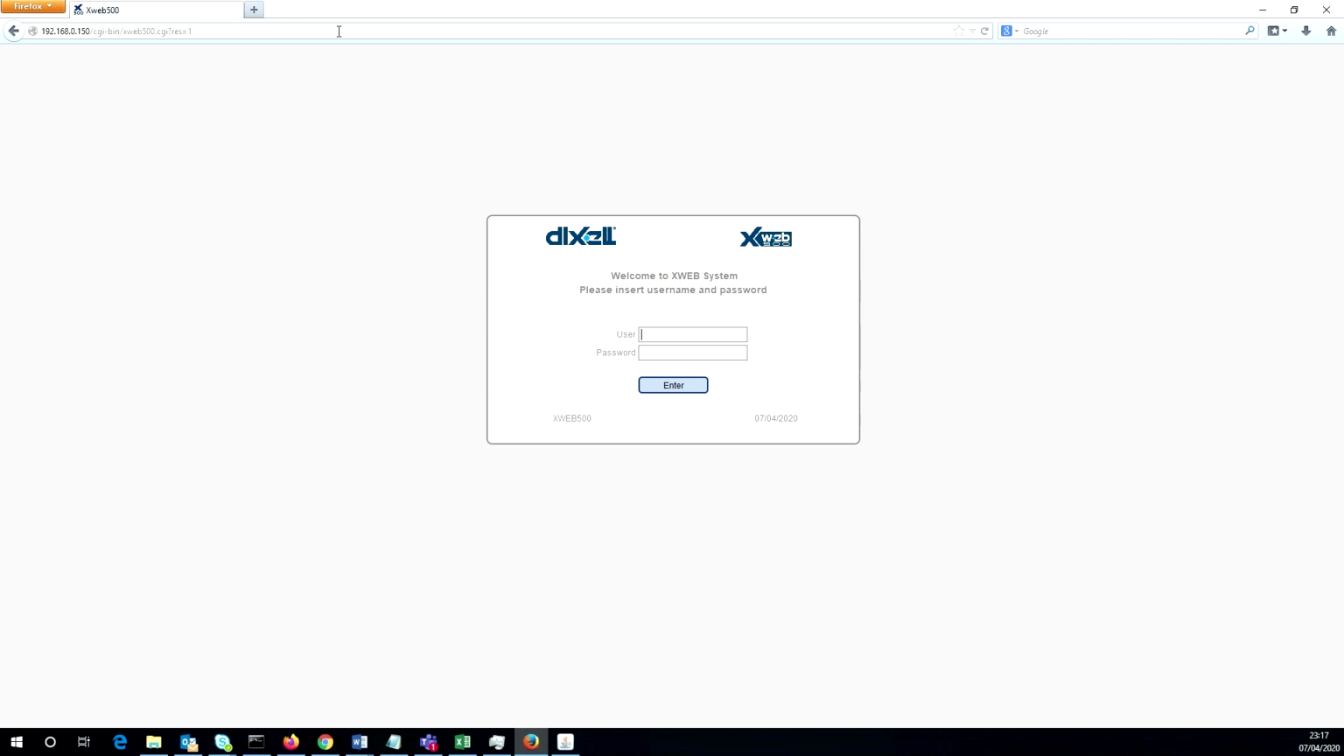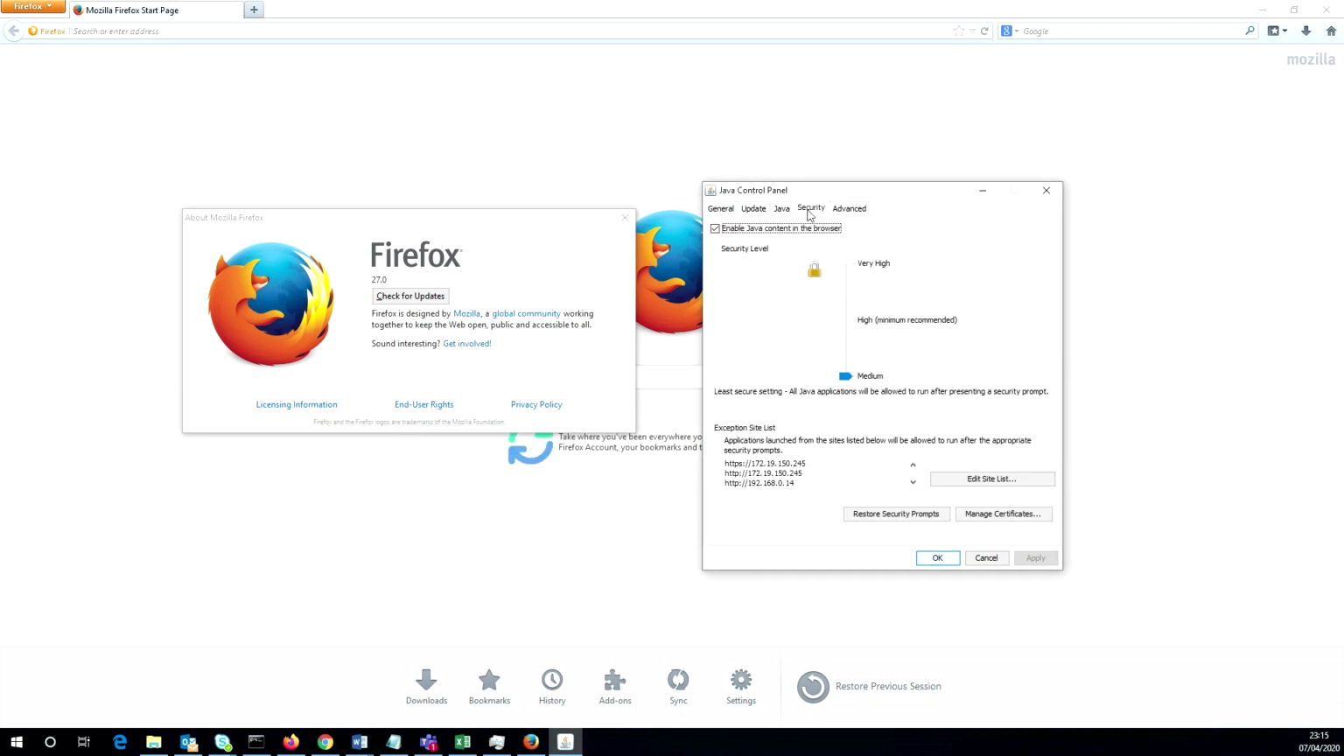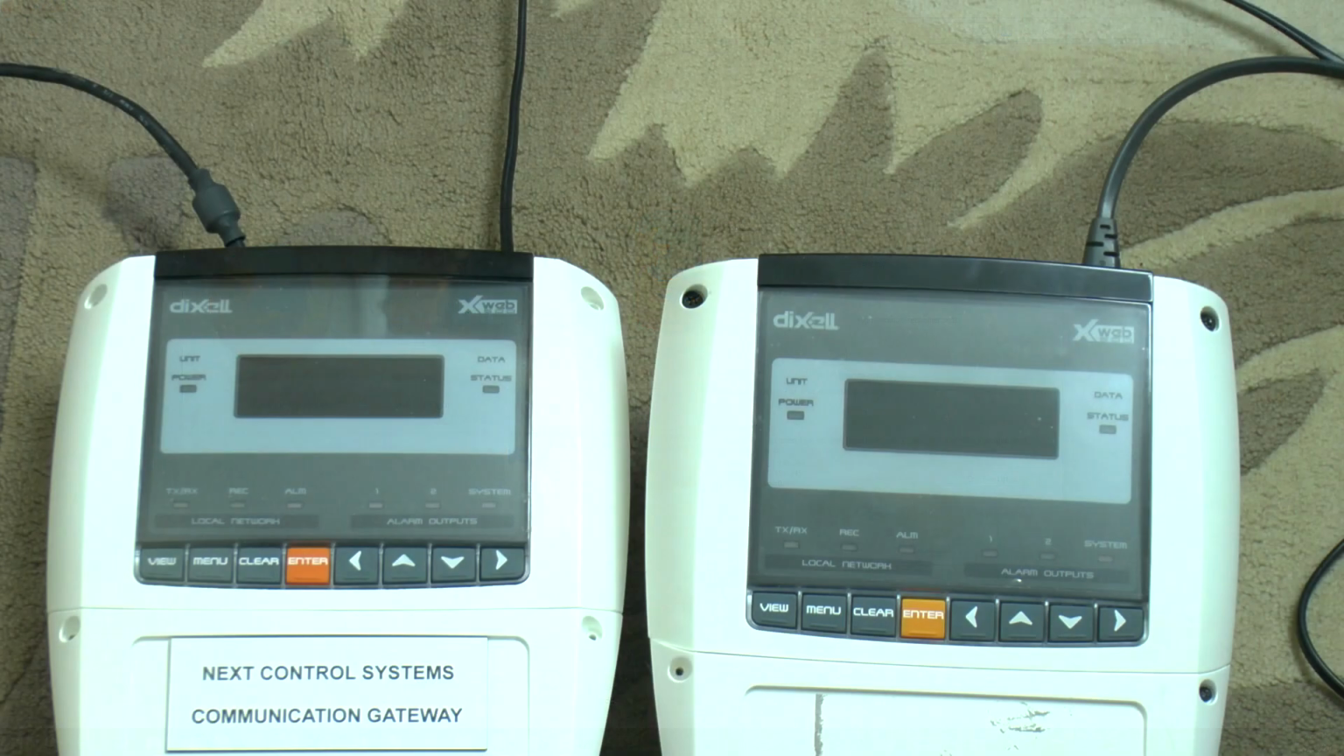Finally, you'll need an old web browser and an old version of Java to go with it. I'm using Firefox Portable 27 and Java 8u11, which is the last one to support the medium security setting. With the jumper fitted in the faulty unit and the network cable plugged into the working one, switch both units on and wait a few minutes for them to boot up. The faulty one should eventually come up with an emergency startup message.